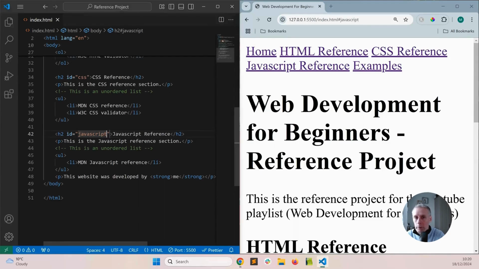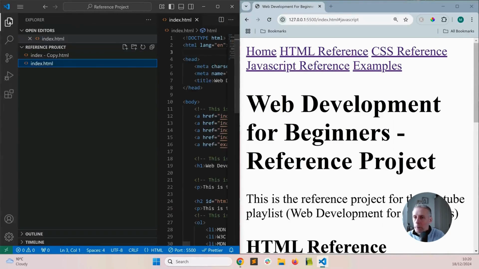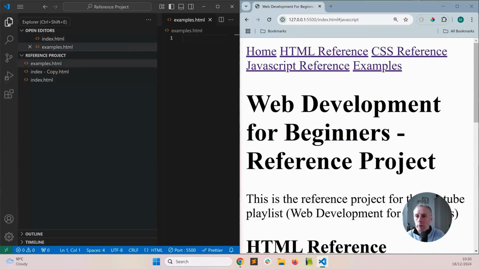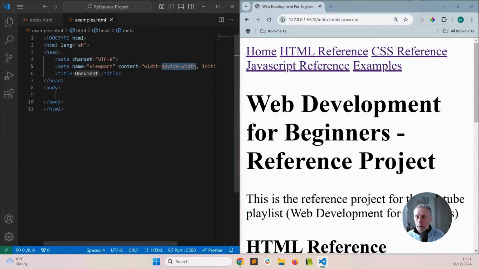Now for the next link, it's an internal page called examples.html. So we have to actually create this page now. So we're going to go to our Explorer view. And we can see here in the reference project, we're going to create a new file called examples.html. And in here, from our shortcut, if we type exclamation mark and hit enter, we get an auto-created document.